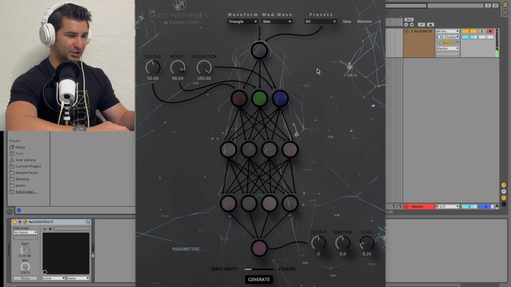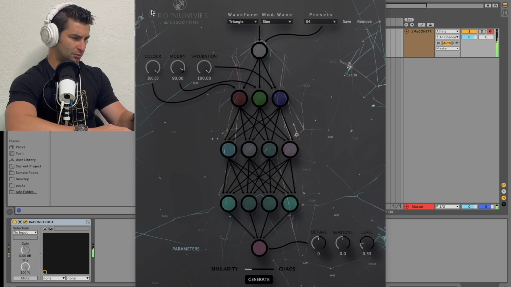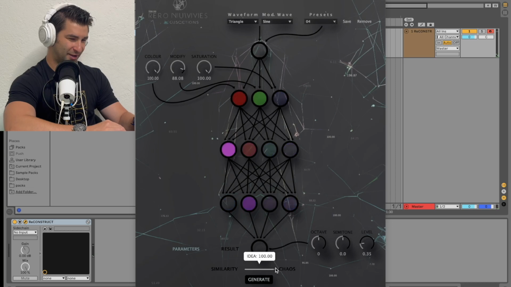It's probably the most normal sounding one so far. But we have a bunch of unique things we can do here. But I think we can, what is it? We click, I think, generate, and it does it. Whoa. So cool. And then we have this. So we can turn up the similarity or the chaos. Do we have to click generate every time?